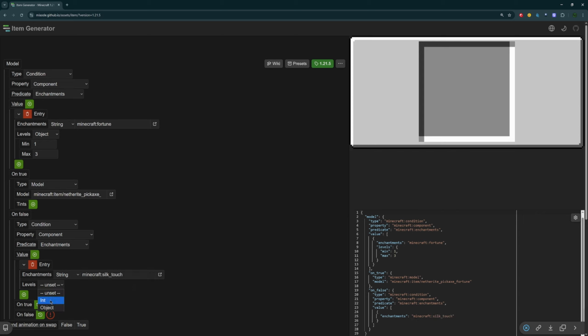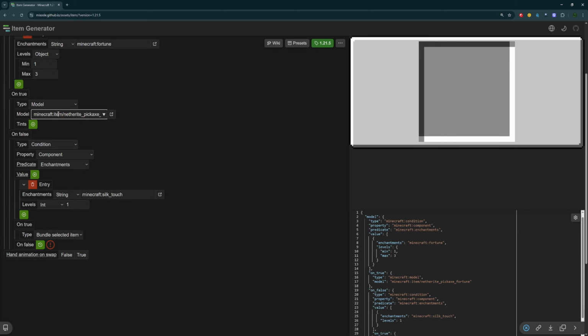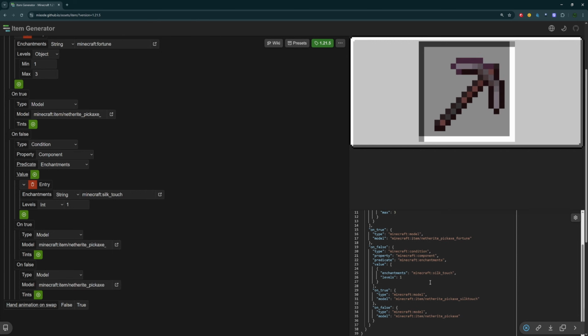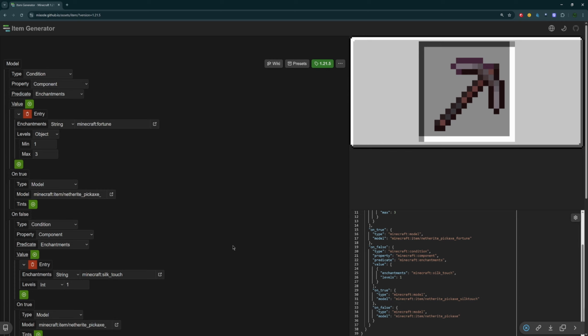And then in this case, because Silk Touch only has 1 level, I'm going to set it to integer and be that 1. On true, I'm just going to copy this model, paste it here, and then replace fortune with silk touch. And then on false, we want it to just be our netherite pickaxe texture. Basically, this looks the exact same way as the enchanted books did, except that our predicate is now going to be enchantments and not stored enchantments.